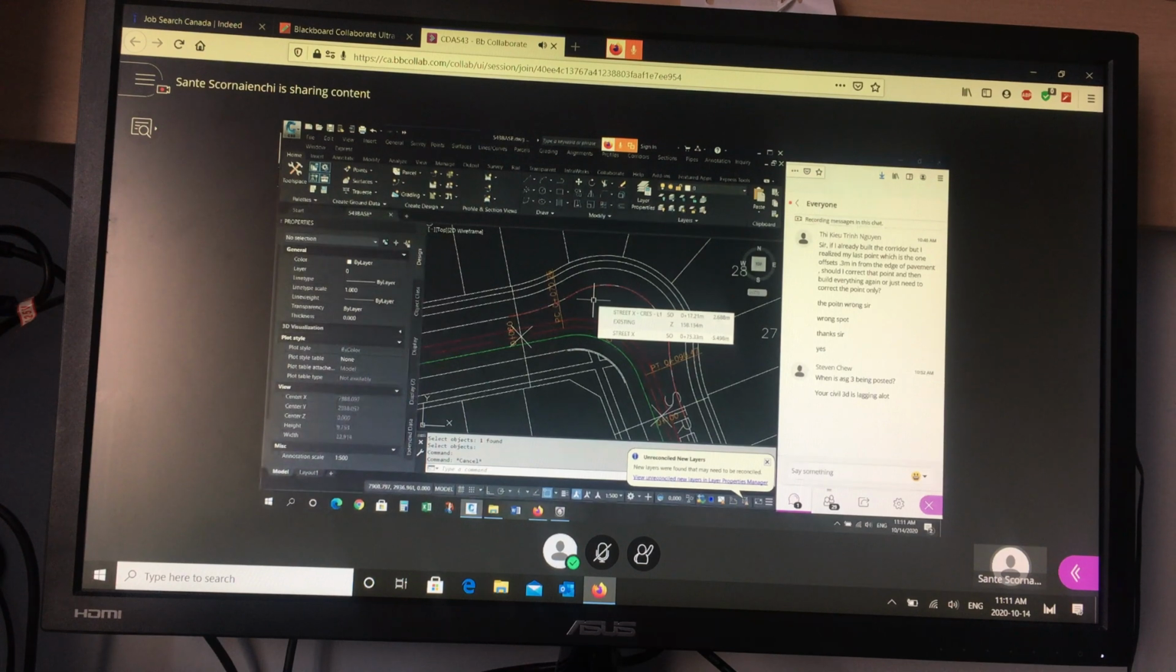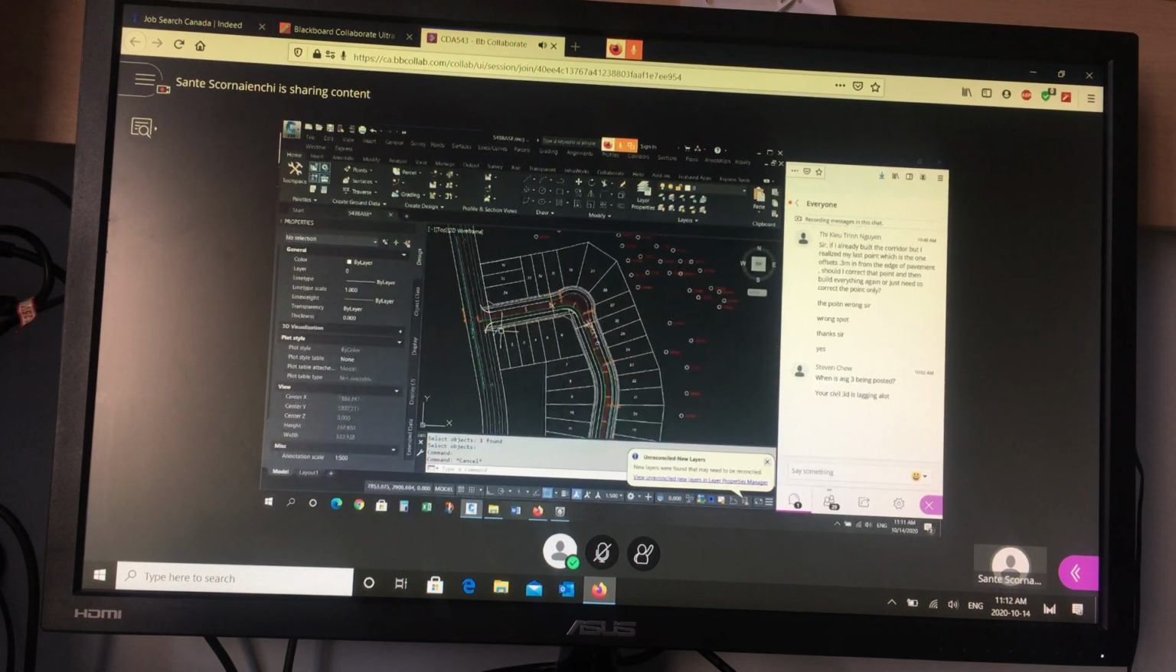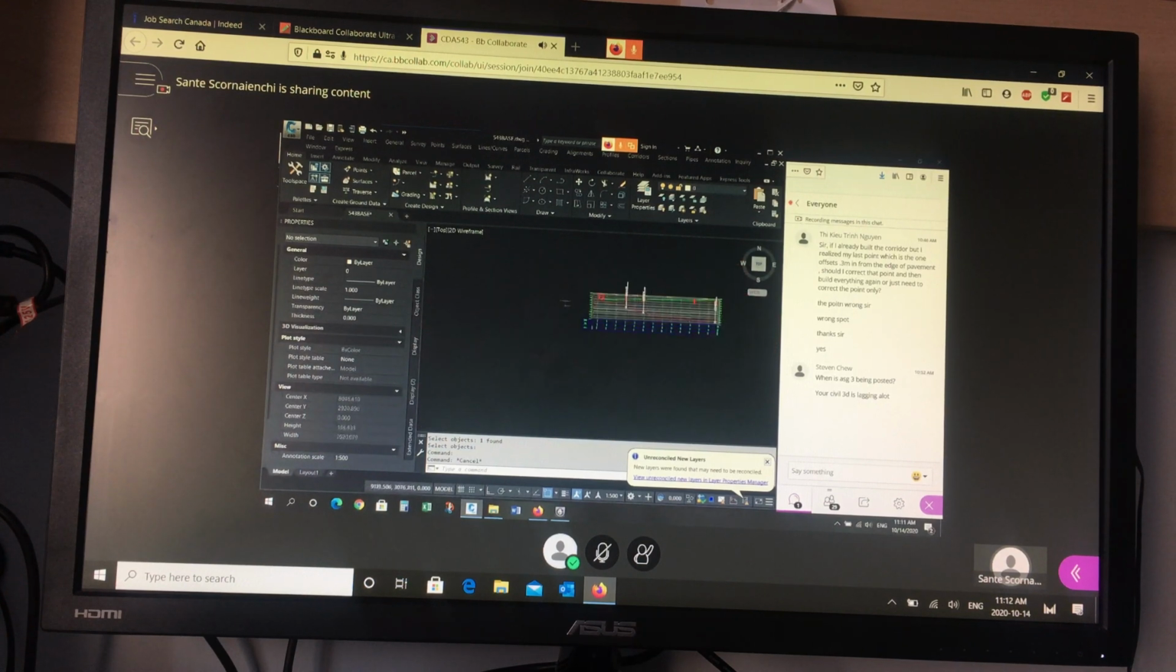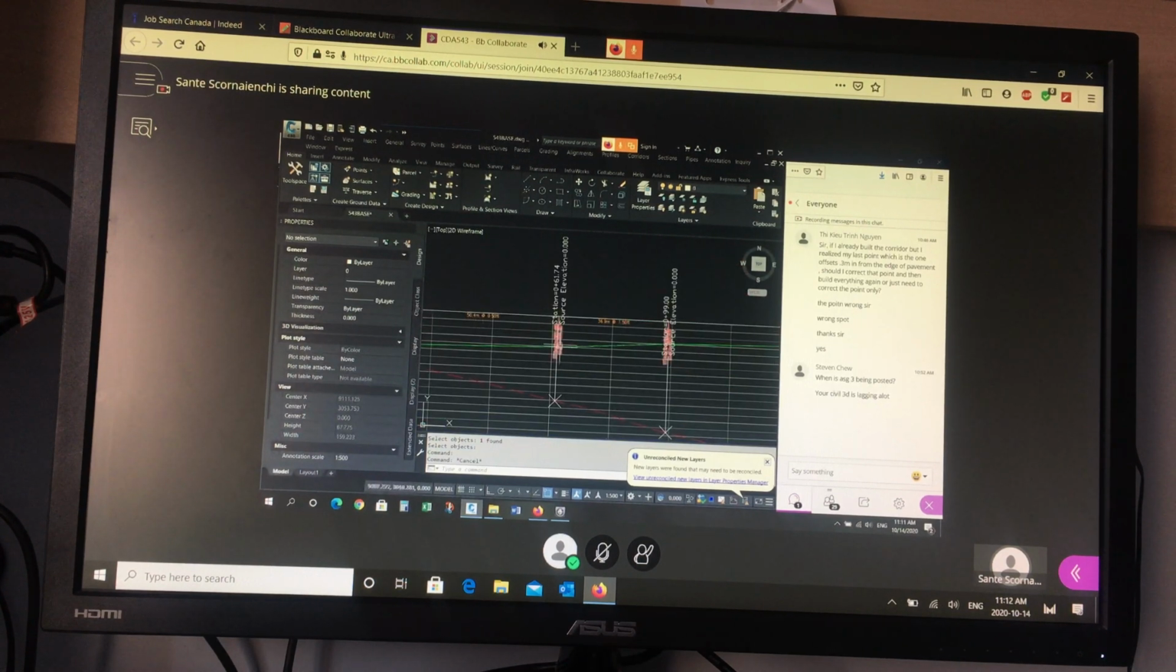Next thing I want to do is create the existing ground profile of that gutter. So I'm going to go over here, right? I know it's on center, it's near the cul-de-sac. If I go here, remember my cul-de-sac zone starts here and ends here.